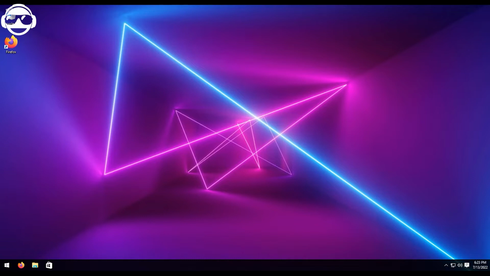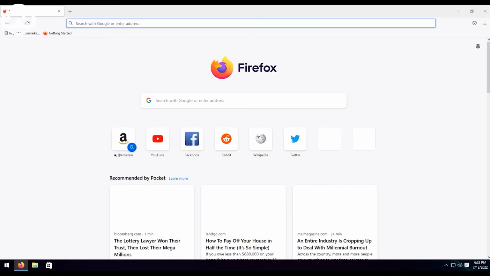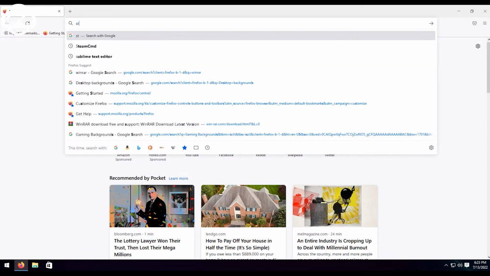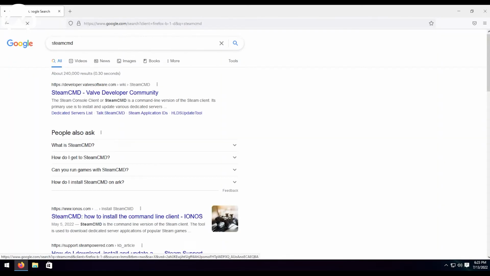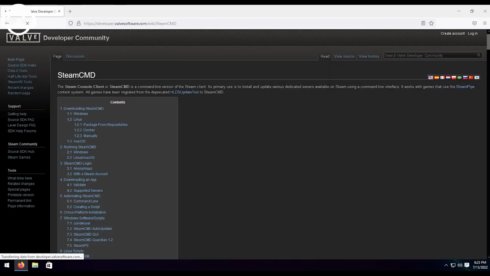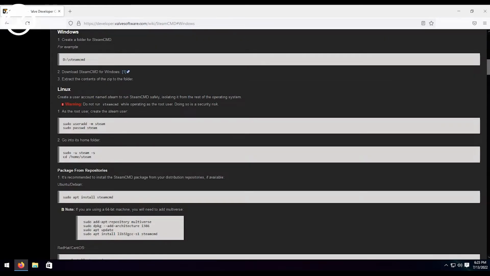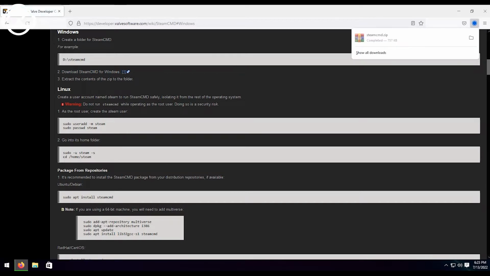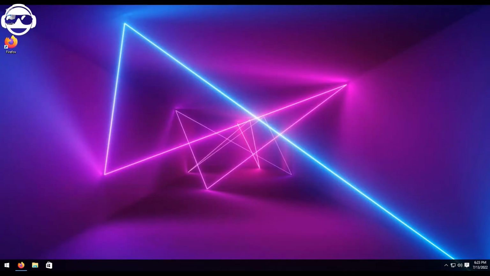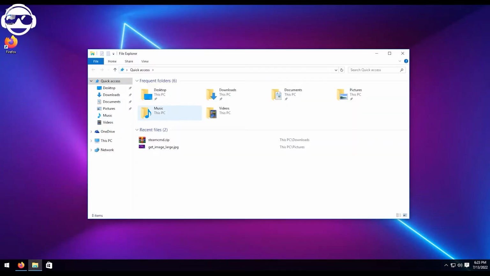Alright, so first thing we're going to need is steamcmd. Simply Google steamcmd here and click on this first link. I'm on Windows, so we're going to click on the download steamcmd link, this little one right there, and download it. Boom. Alright, we can go ahead and minimize that. We're going to go back to that later.